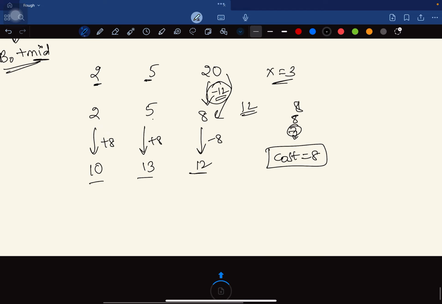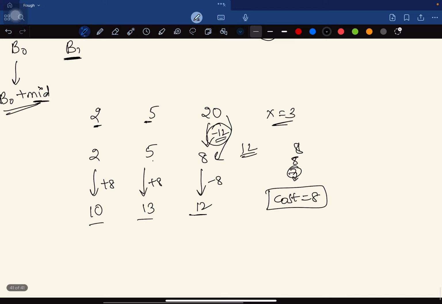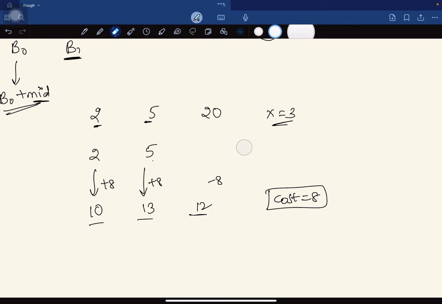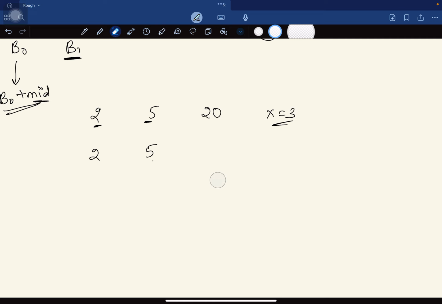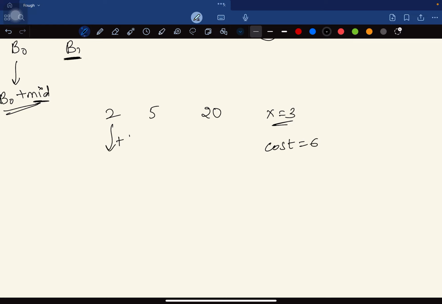But can we still reduce this value? If we take our cost value as 6, let's try to take our cost value as 6. If we take our cost value as 6, what will happen? We can add plus 6 here. If we add plus 6 here, this will become 11, and if we subtract 6 from here, it will become 14, right? The difference is 3, 3 and 3. So we are satisfying this condition. With lesser cost also we are satisfying.